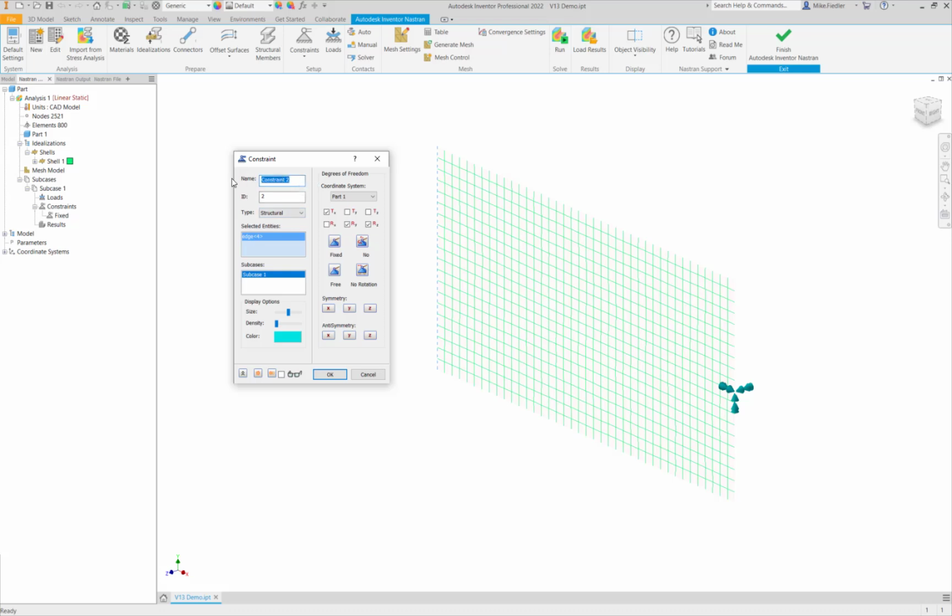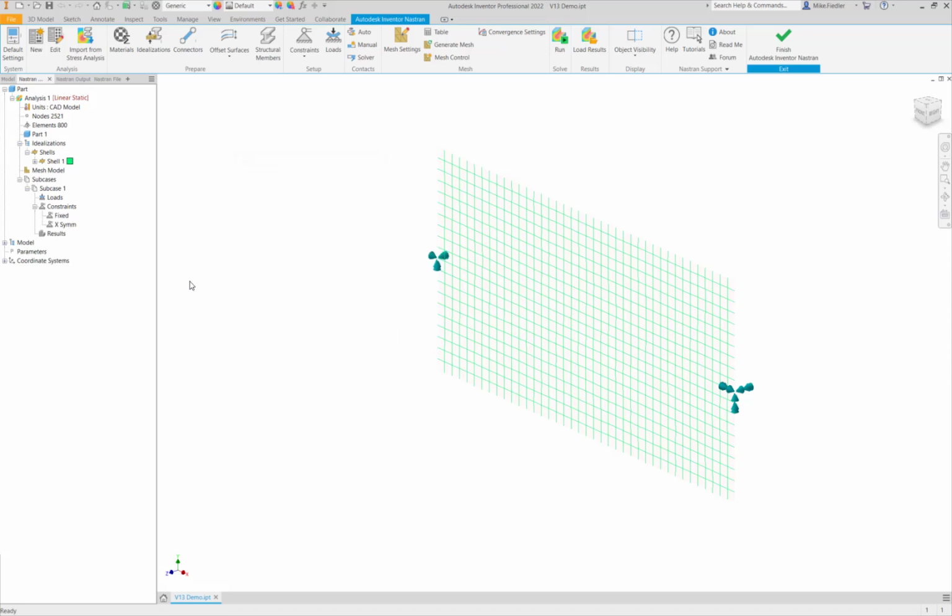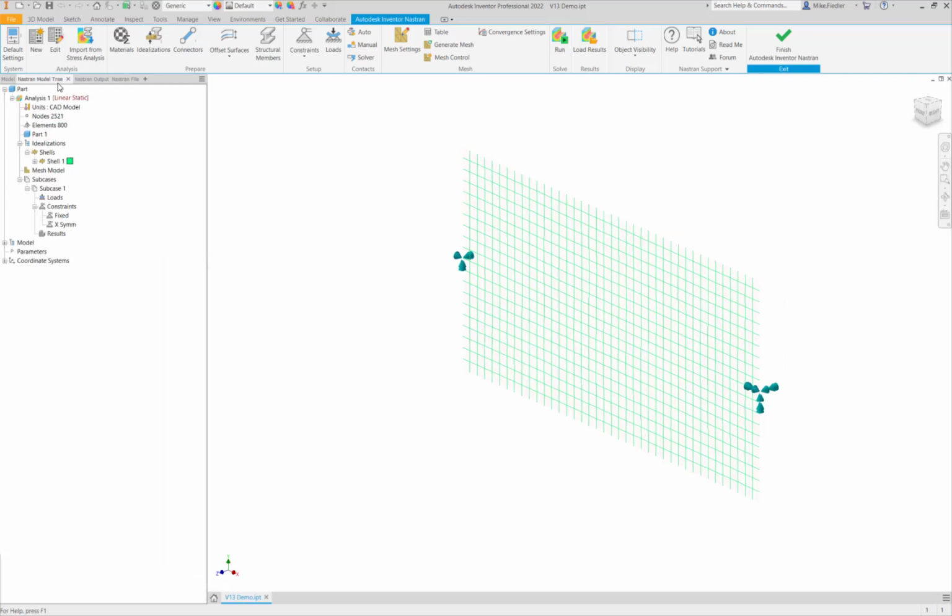And then I'm going to go ahead and name that just to keep it straight in the tree, or browser. Let's say OK to that. So there we go. Let's move this over just a little bit. So in the Nastran model tree, under constraints, now you can see I have my fixed constraint and I have my X symmetry constraint. We'll make this edge our other symmetry edge, and then we'll make this the simply supported edge.